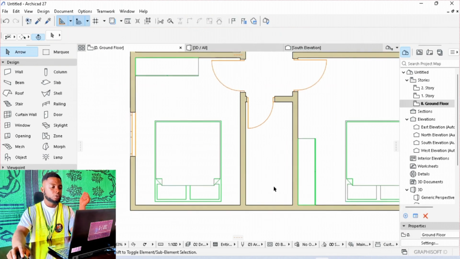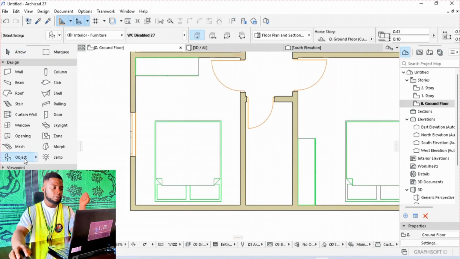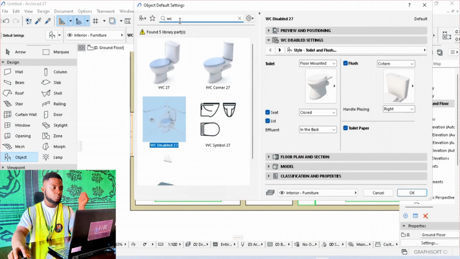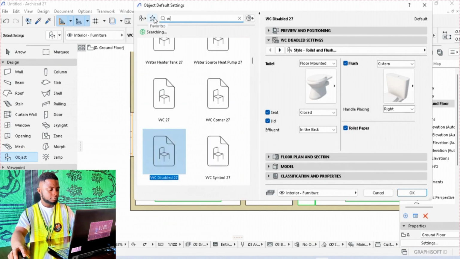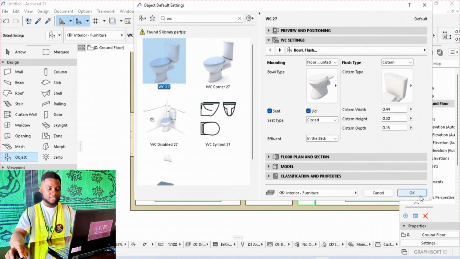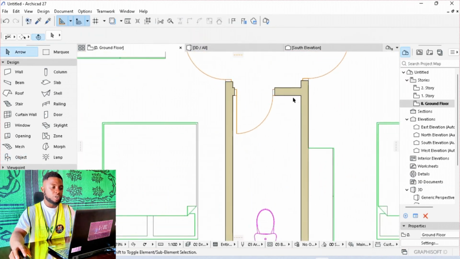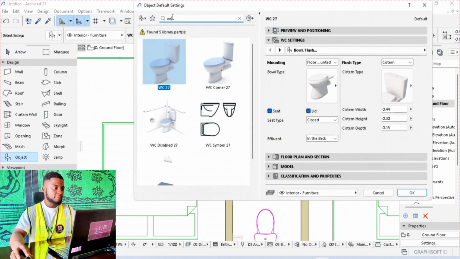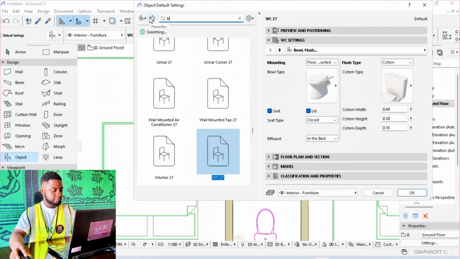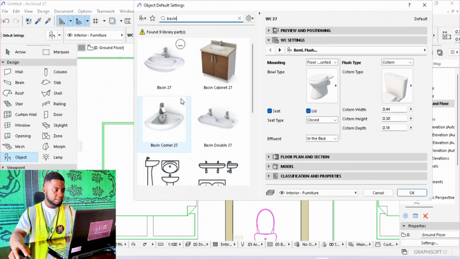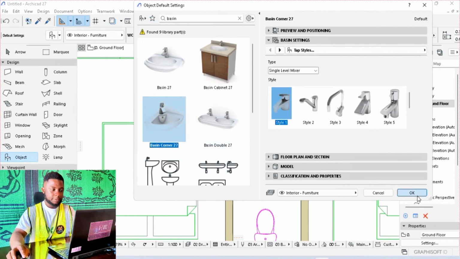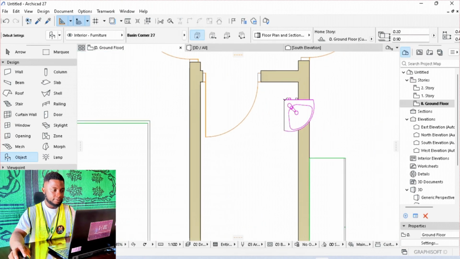I'm just going to place a toilet here, so to do that I'm going to click on objects, and I'll type in WC. I'm going to use this type of WC, and we'll probably put a wash basin here, so click on objects, type in basin, and I like to use this type, place it at the angle.